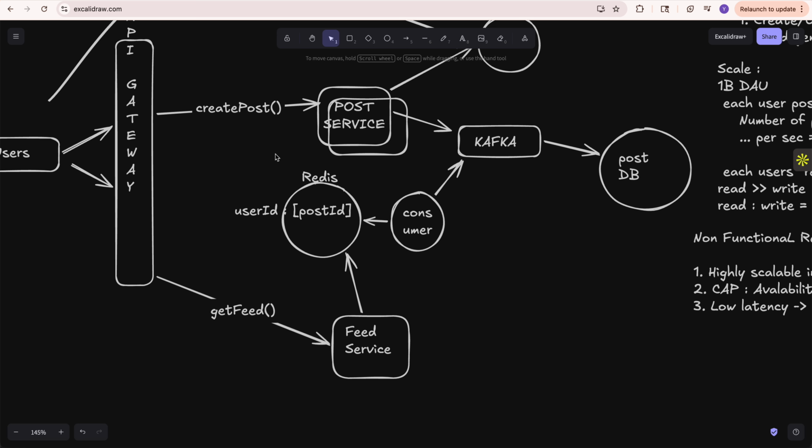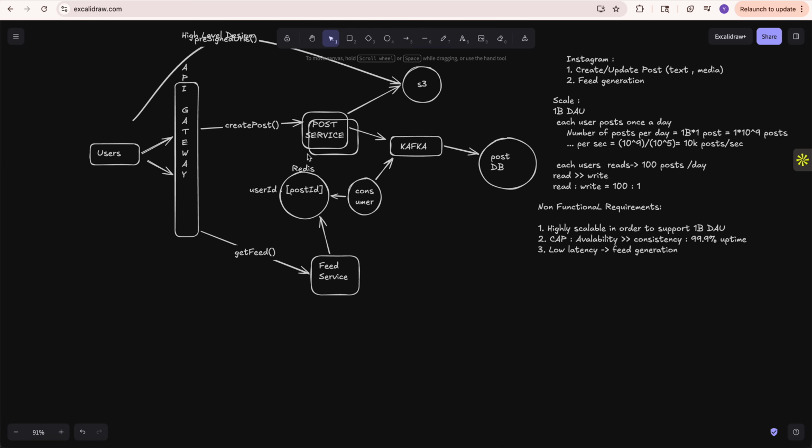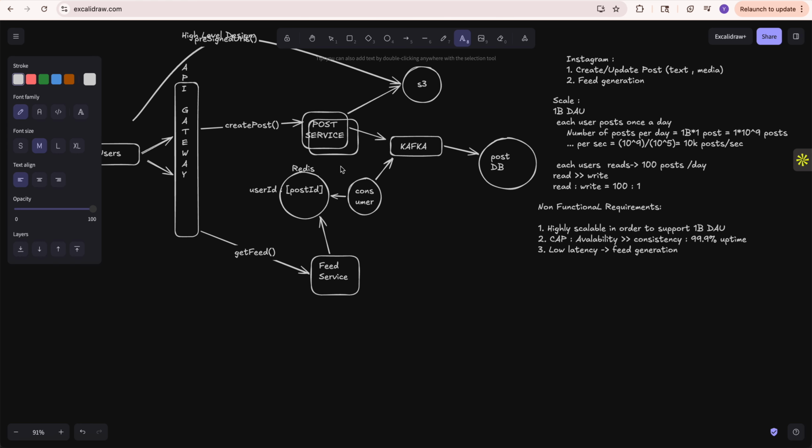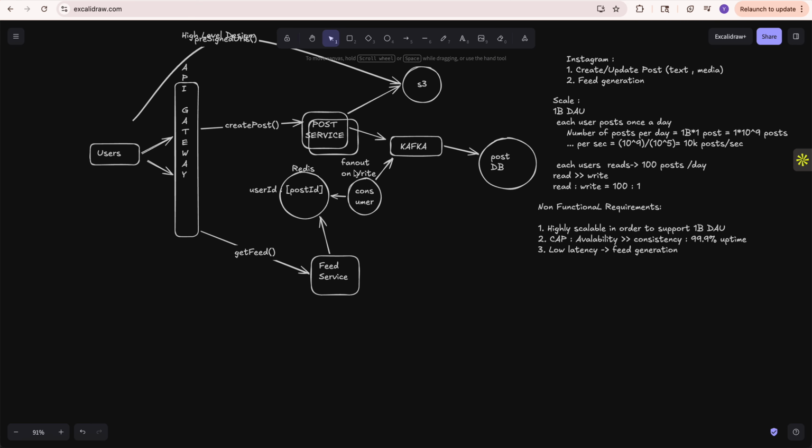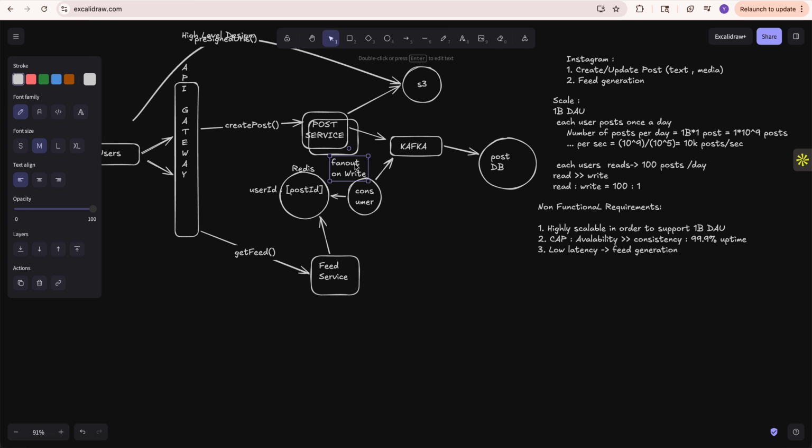So this is how we can achieve it. But one problem with this approach is that it will look perfectly fine for users like you and me, but this won't scale. The process that we are doing, we call it fan out on write. What is fan out on write? Let me write it here itself. We are fanning out our request at the time of creating a post to all our users. Fan out on write.